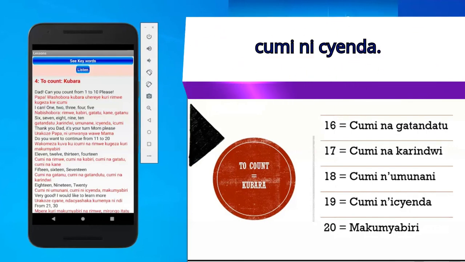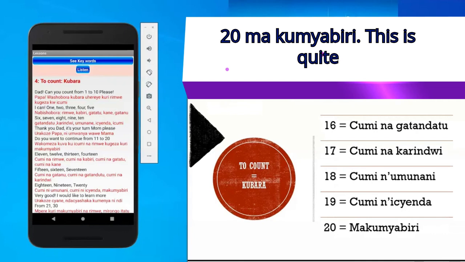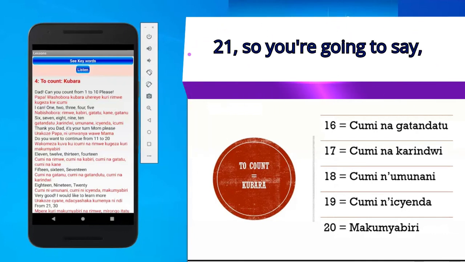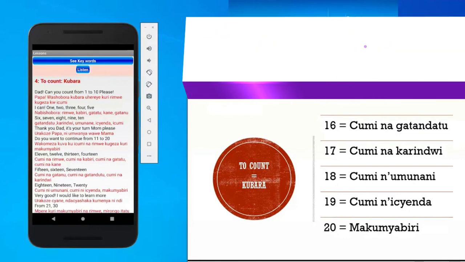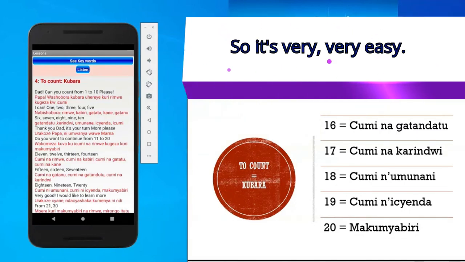19, cumi n'icyenda. 20, makumyabiri. This is quite different. But if you take 21, you're going to say makumyabiri na rimwe. 22, makumyabiri na kabiri, and so on. So it's very, very easy.